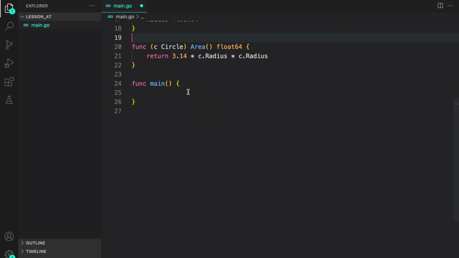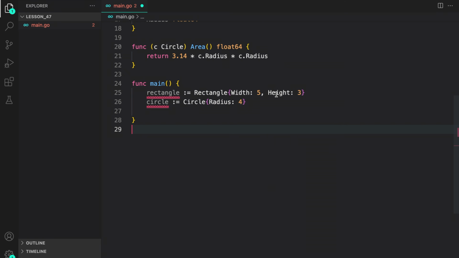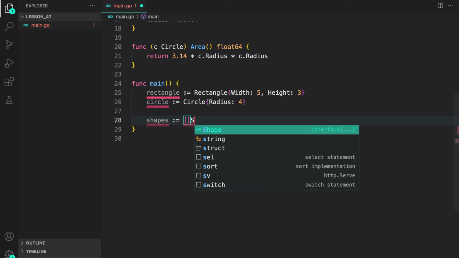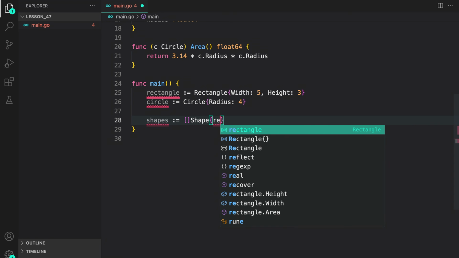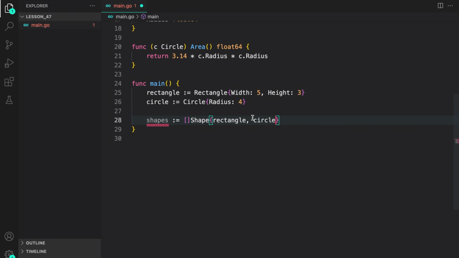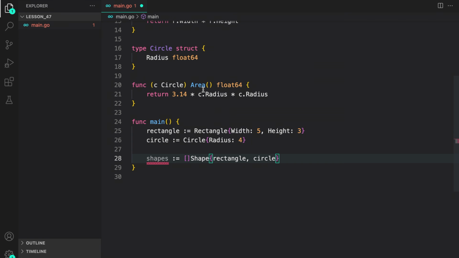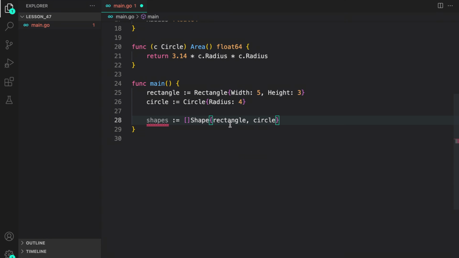Now, let us see how interfaces work. First, I'm going to create an instance of Rectangle and Circle. Rectangle has a width of 5, height of 3, while Circle has a radius of 4. Now I'm going to create a Shape slice which has elements of type Shape, which is our interface, and then add both Rectangle and Circle. Since both the Rectangle and Circle satisfy the interface Shape by implementing the Area method, we can use both inside the Shape slice. Let's now range over shapes to print the area.